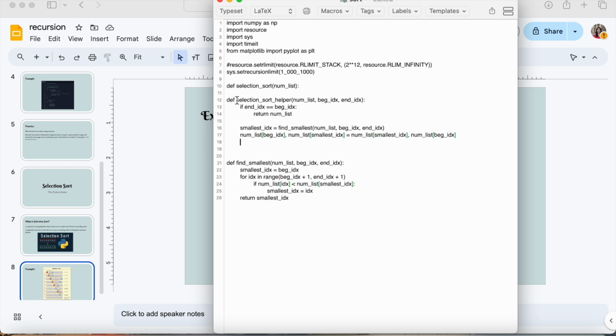So after this, we're going to call selection sort helper, but instead of saying beginning index, it's going to be beginning index plus 1 because we want to keep it moving until the ending index. And then after this, we're just going to return the number list.